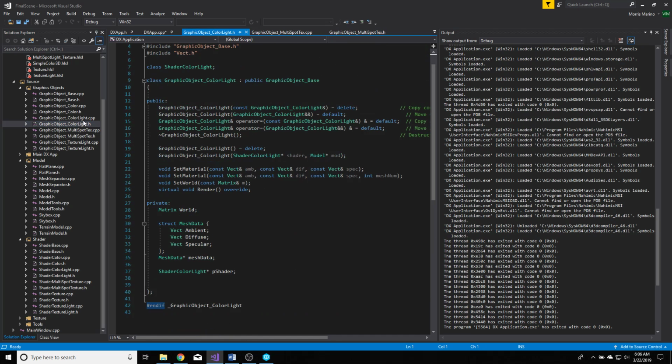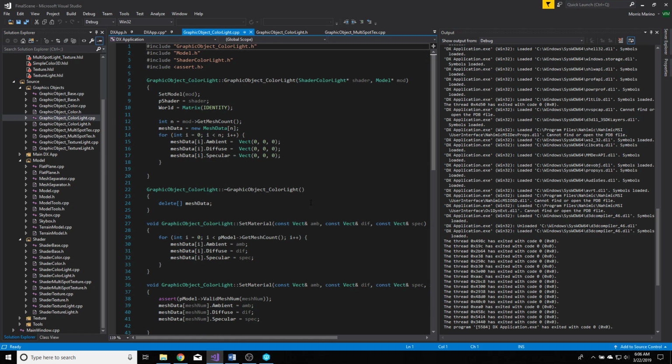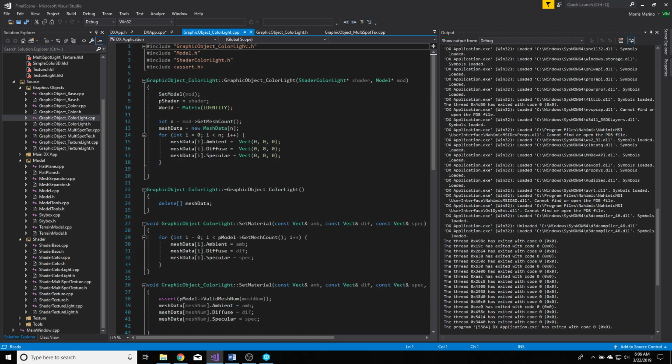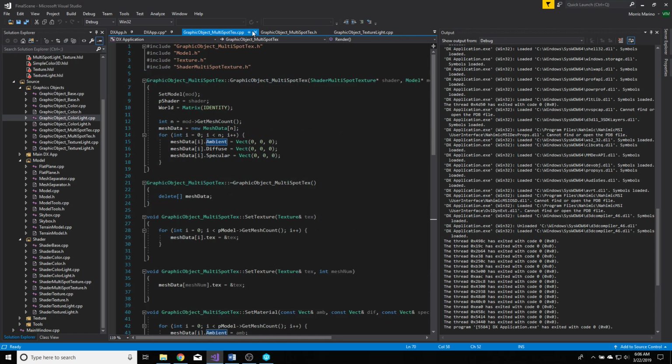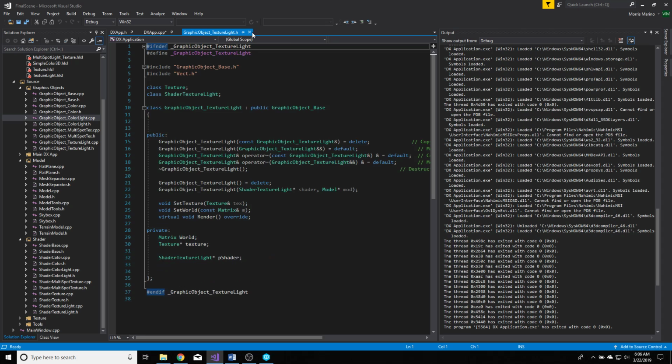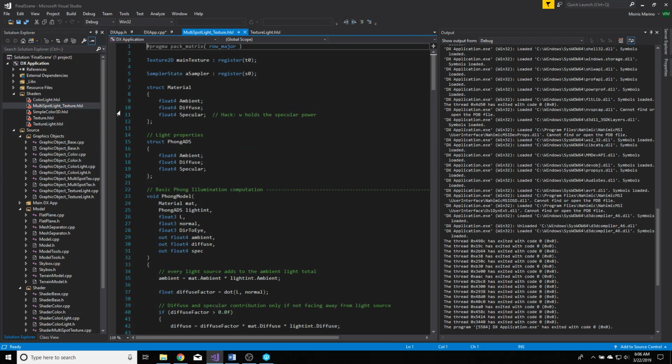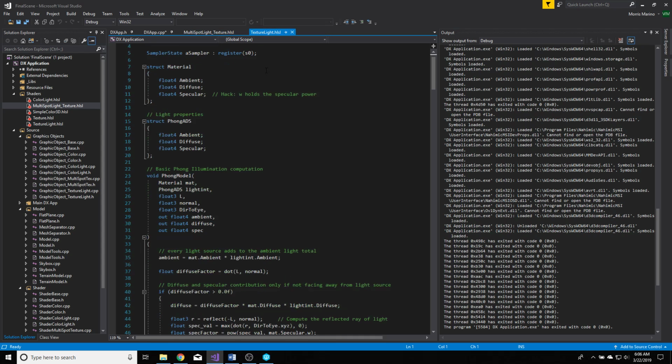Color light is pretty well similar, but no textures. Other than that, it's pretty much the same. It doesn't have the texture bit. Anyway, that's the graphics objects. Let's look at the shaders, specifically the ones that I changed and or wrote.